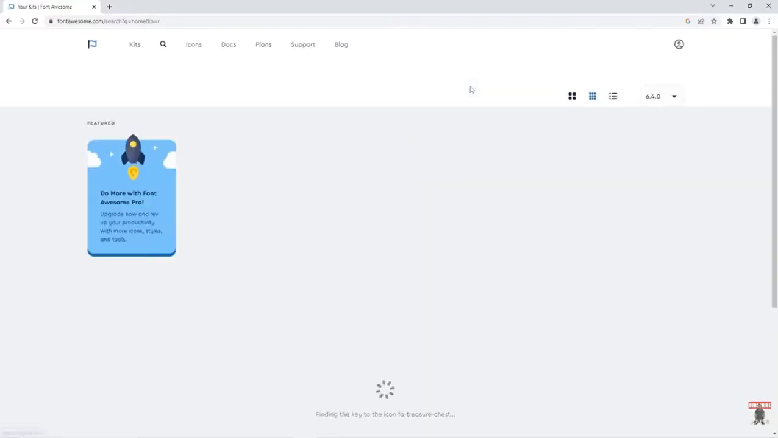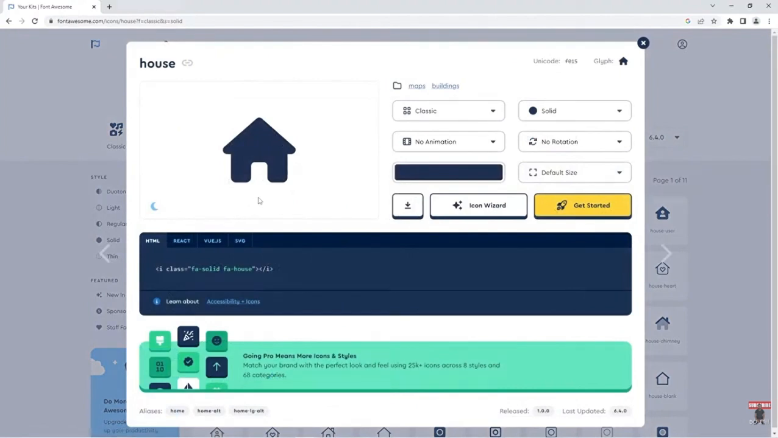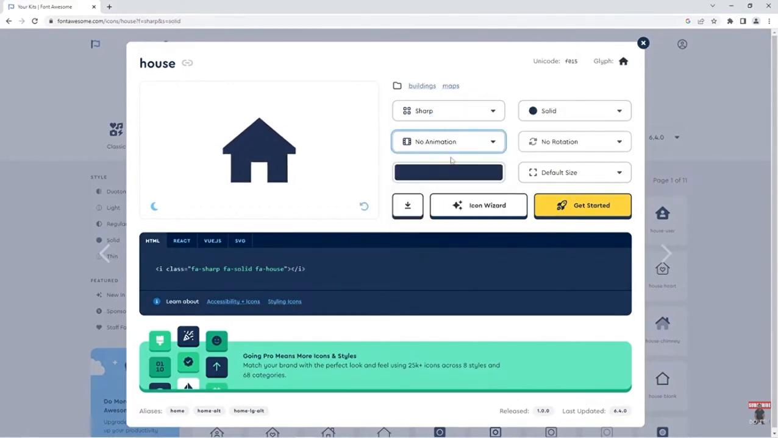You can choose a classic style or a sharp style with sharp corners. This is solid, that's regular, this is light. I'll stick with solid. You can select animations, but I won't use animations for this example. You can rotate this icon, you can change the color, and you can change the default size. This is 2XS, this is 2XL.